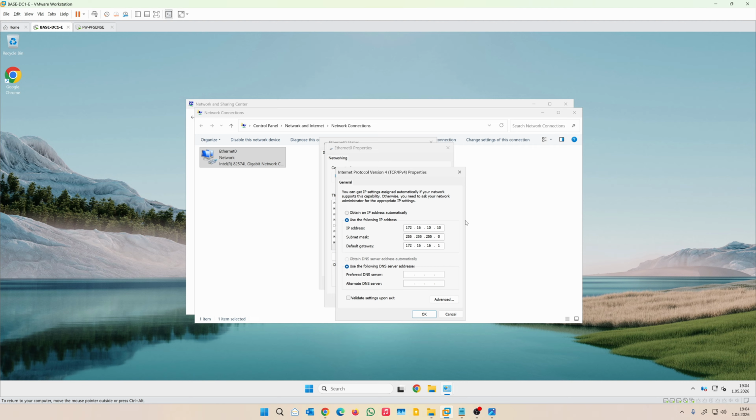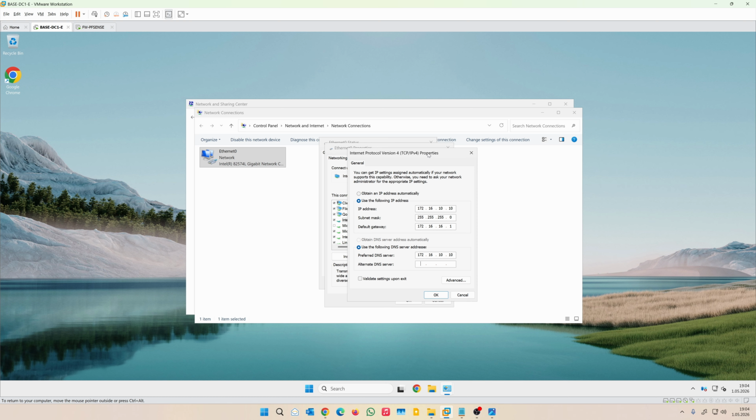For the DNS server, we need to make sure to point to itself because it is our first domain controller. And for the alternate DNS server, acting as a backup DNS server, we are still giving the loopback IP address, which points to itself.